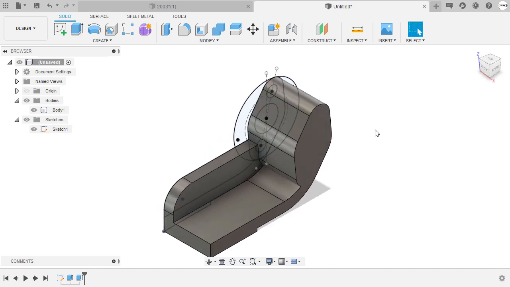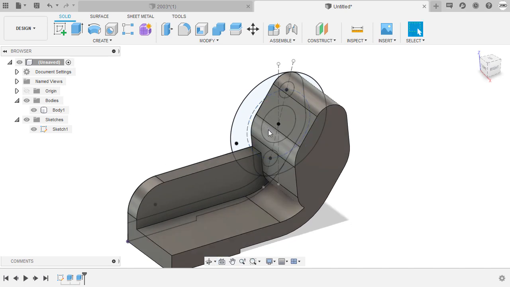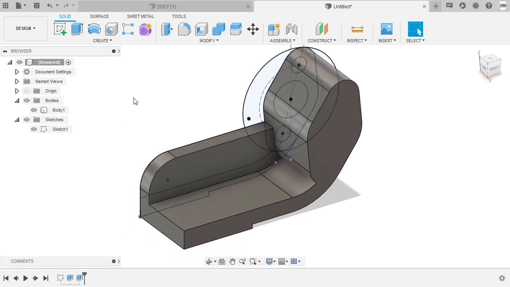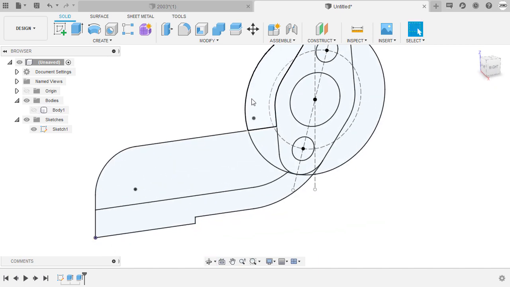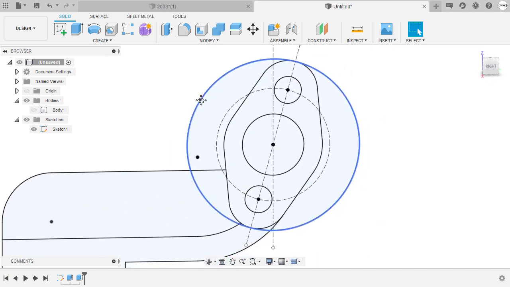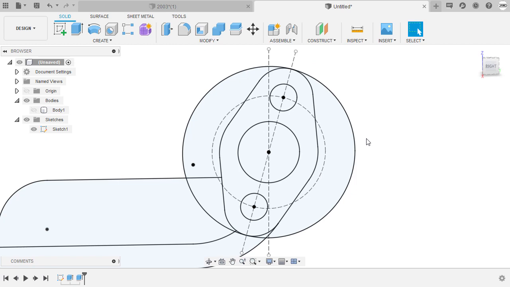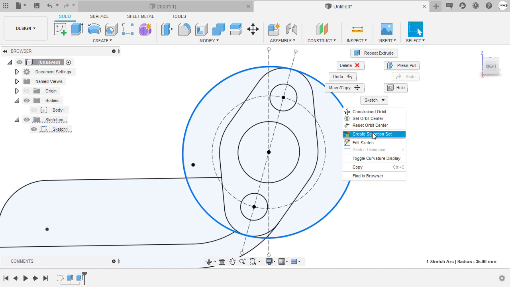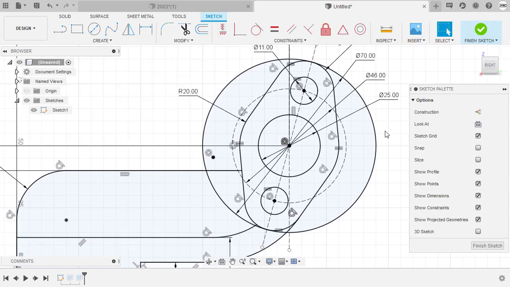Moving forward, let's create the semi-sphere. And let me turn off the visibility of body 1. Our intent here is to revolve half of this circle. Let's now enter sketch mode. I'm going to select this circle. Right click and select edit sketch.